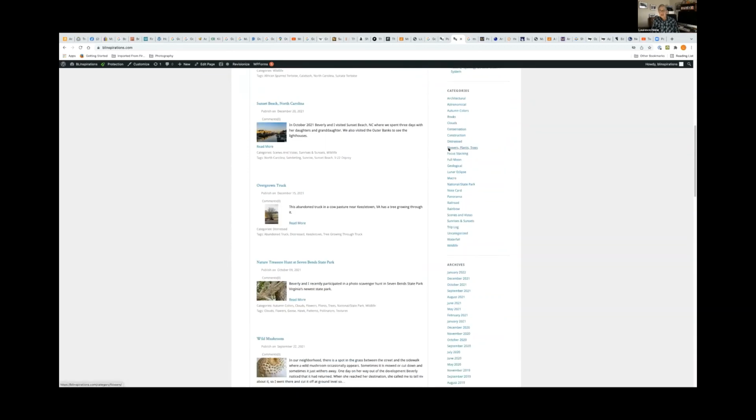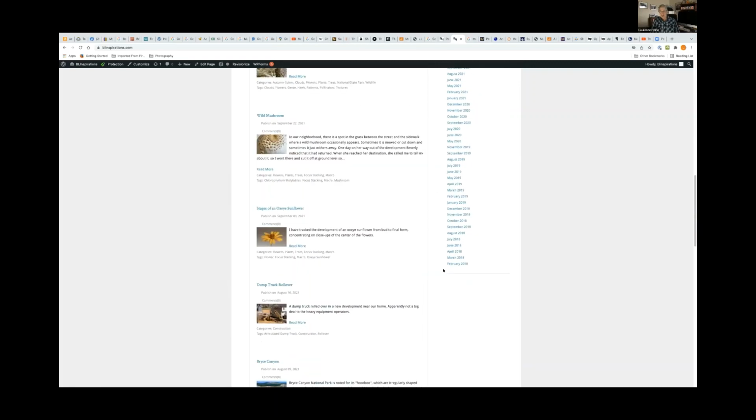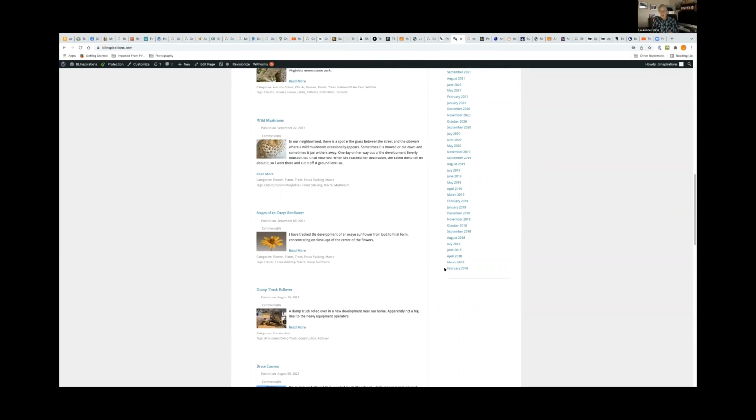These are the searches that say, show me everything that's categorized as architectural or astronomical or something to do with clouds or something that's involved with focus stacking or something that's a national or state park, something that sunrises or sunsets, for example. Then last is archives by month, ever since I started in February 2018. So if I click one of them, it'll show the posts from that particular month.